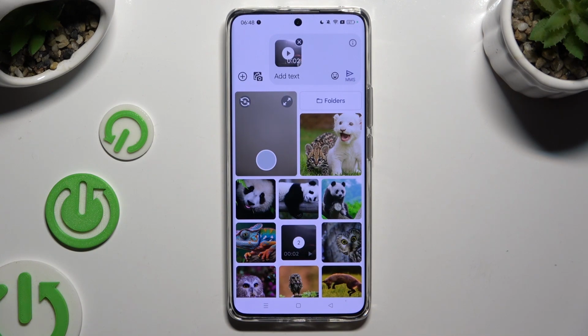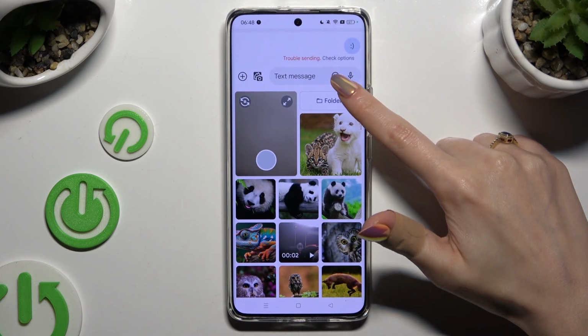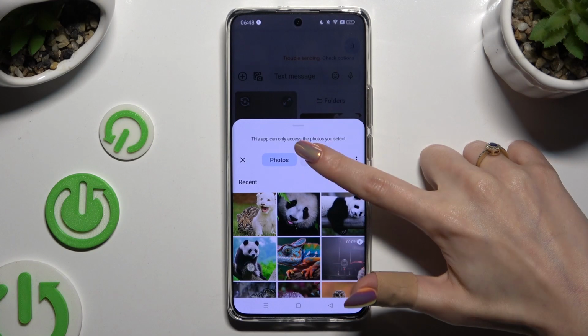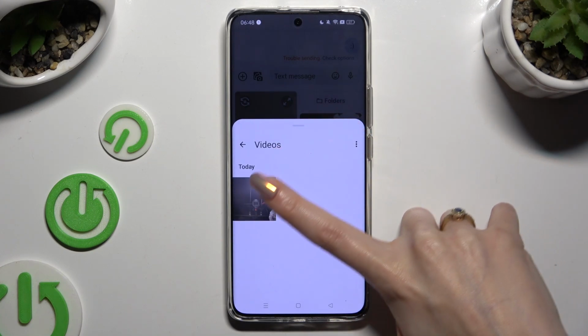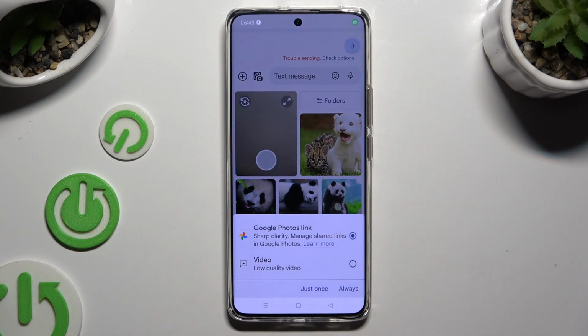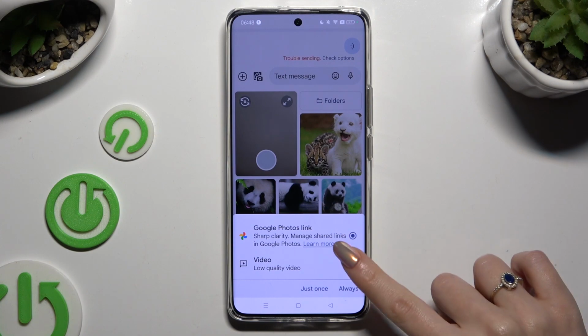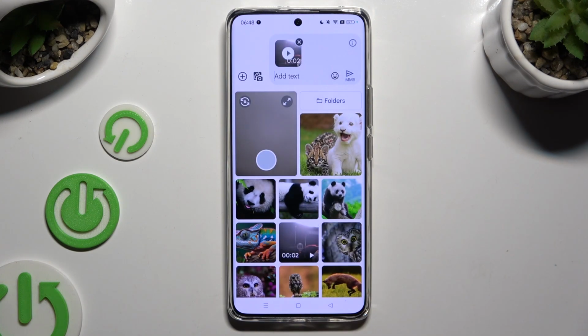If your video isn't recent, tap on Folders instead. Look for it over here and tap on it. Then select one of those options again, but this time click on Just Once or Always.